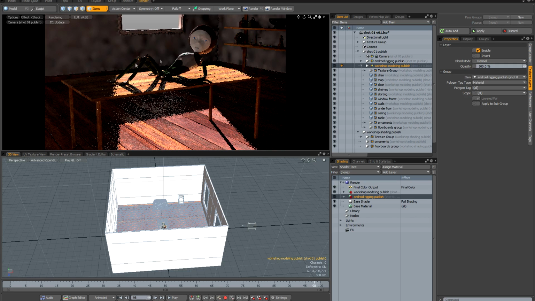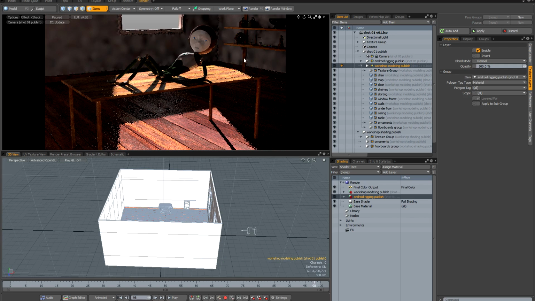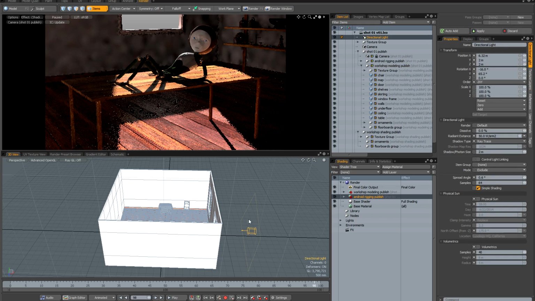And you can see that yes indeed, we've now got shading on the set and on the character. So with all my assets in place, I can now start thinking about lighting this scene, and the first thing I'd like to do would be to change this directional light into a physical sun. So I'm going to tick physical sun, and I've already got some values that I entered in earlier.